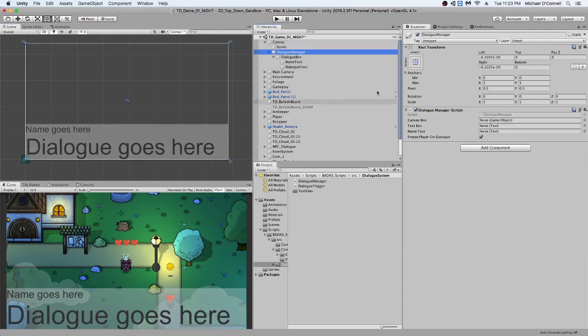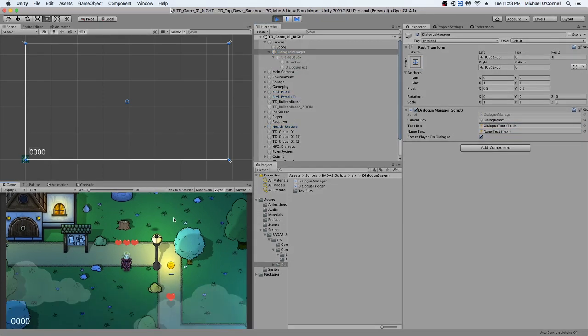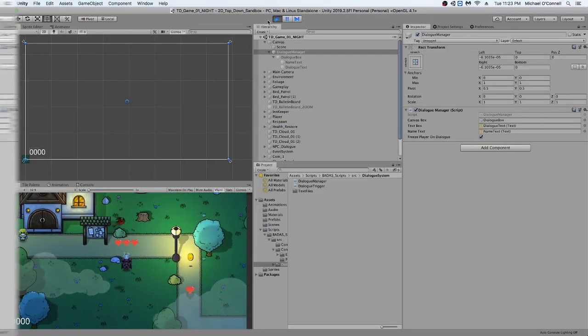Now, for Dialogue Manager, we can add in our dialogue box here, the canvas box, our text box to dialogue text, and our name text to name text. So we have a dialogue manager, and basically what this does is the dialogue box won't be active unless some dialogue is being triggered.